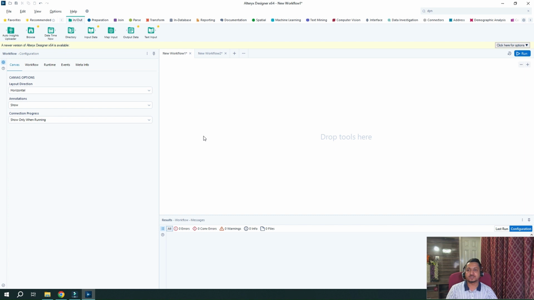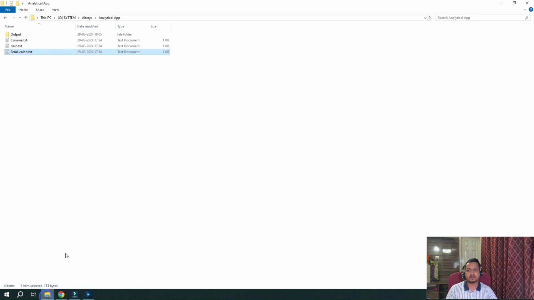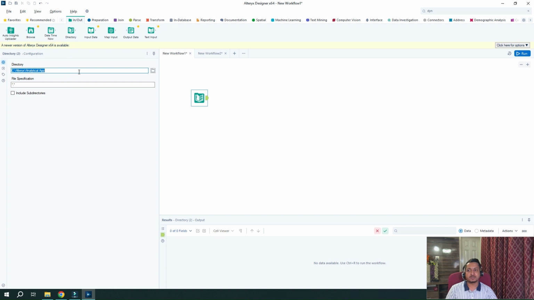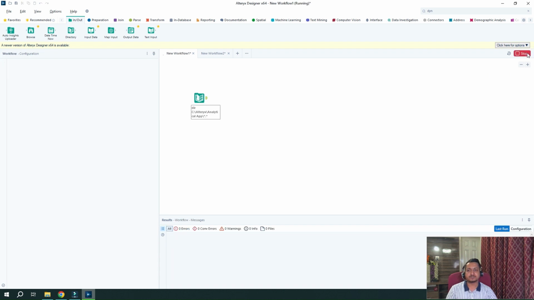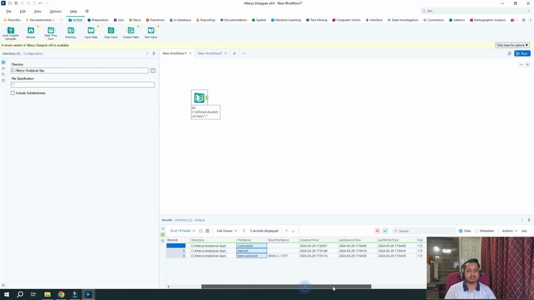So now you must be able to see the familiar screen of Alteryx. Let's drag in a directory tool. If you see, it has by default taken the path where we have saved our files. So this is the path, and here it's the same path. From here, it will be pulling all the files that are there. So if I run it now, it listed all the three files here: comma, dash, and semicolon. All the three txt files are there.